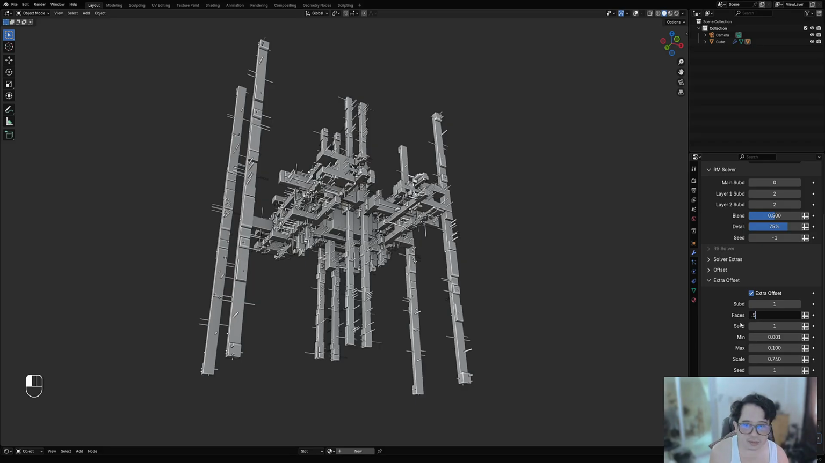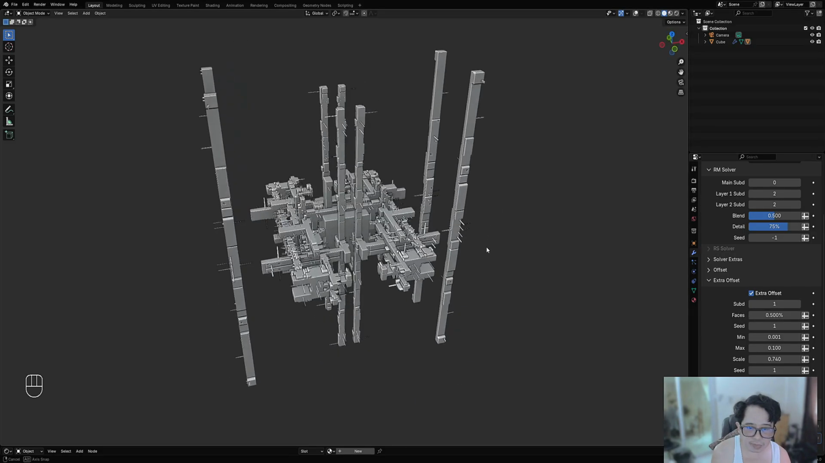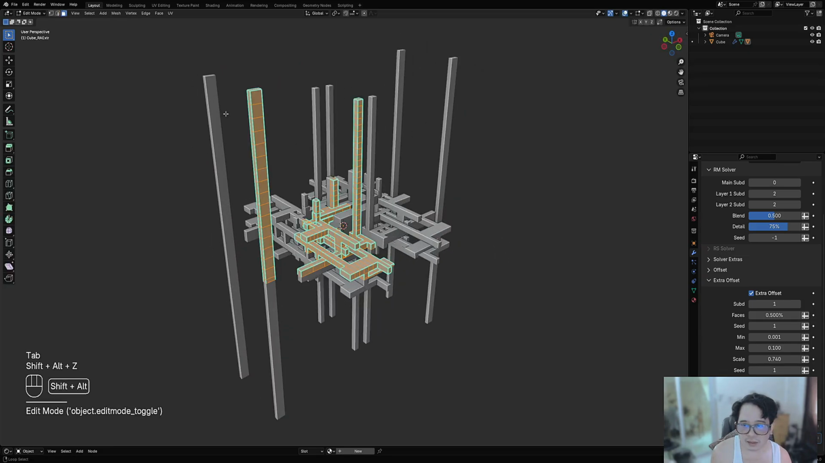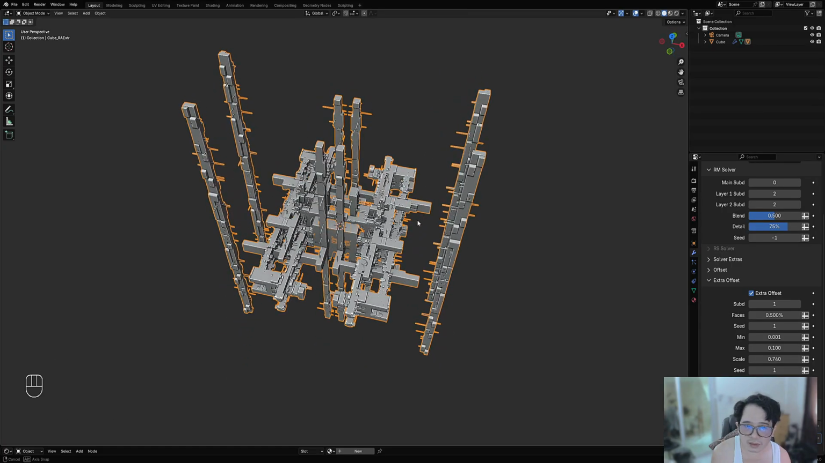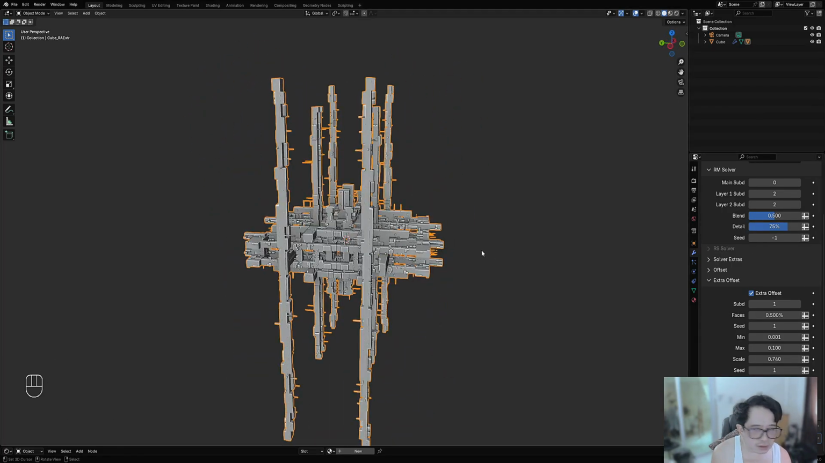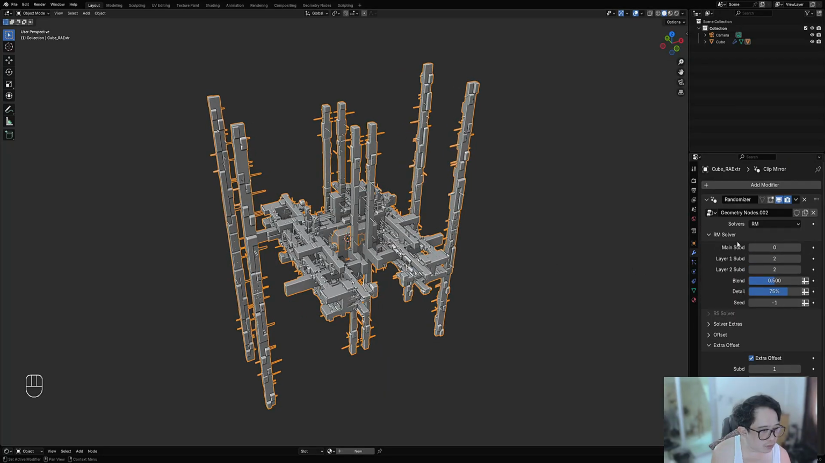Let's reduce the number some more, 0.5, and let's try adding some geometry to some areas or edge loops to create more faces for the randomization to play with. Detail is 7%. Solver extras offset. Okay, let's try RS solver.